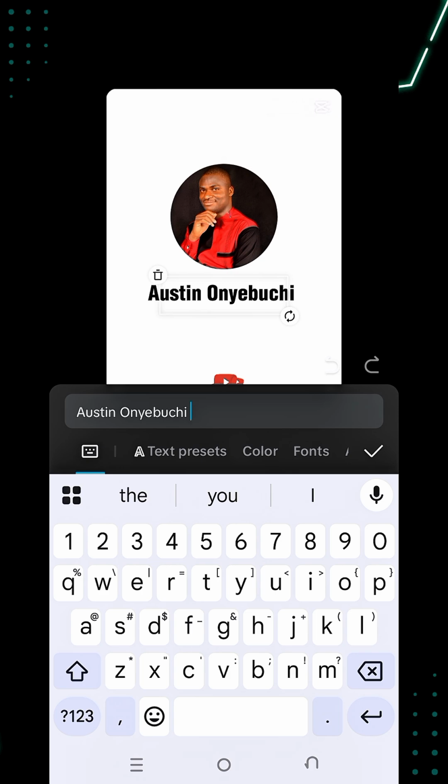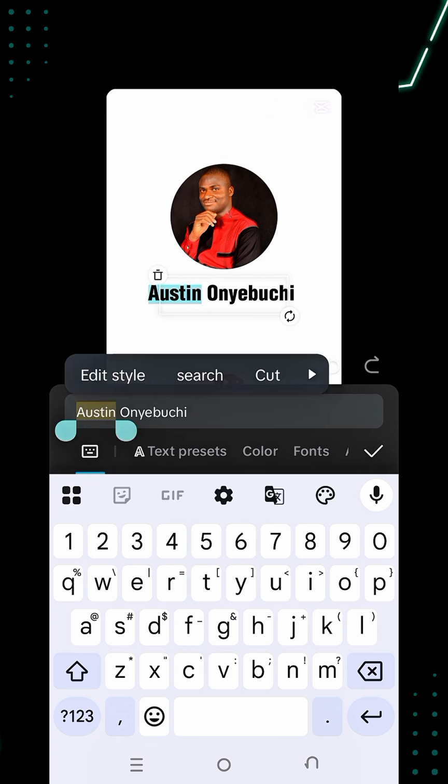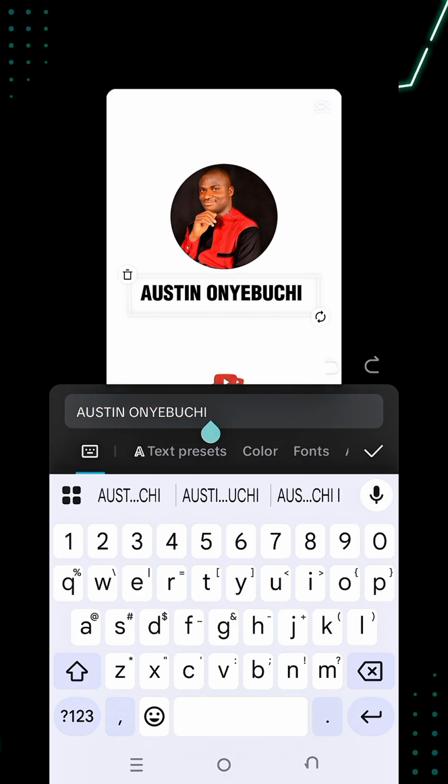So I want this to be all in capital letters. So I'm going to long press this and highlight the whole text. Then I'm going to change it to capital letters. Now, if you want to edit this text further, you can change the color by clicking on this color option here, or you can even change the font by clicking on this font option here. But I'm okay with this color, so I'll click on the check mark.